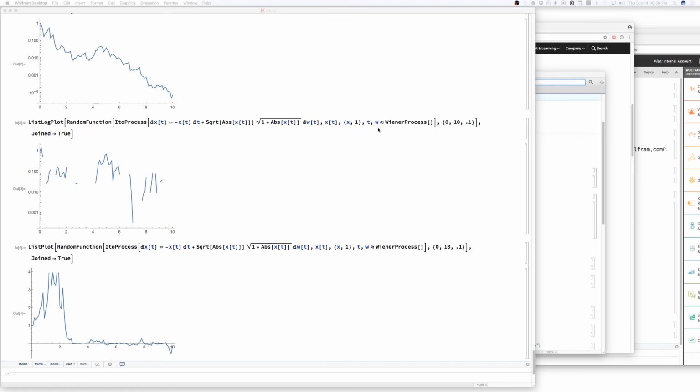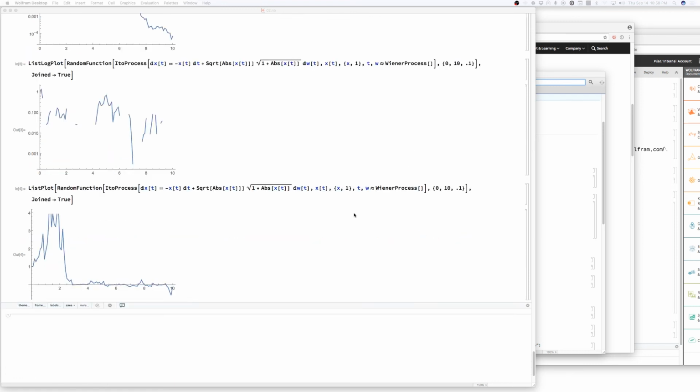Somebody's asking about the symbol W between Wiener process. Oh, that's a distributed like symbol. Okay. Anyway, we should wrap up here.